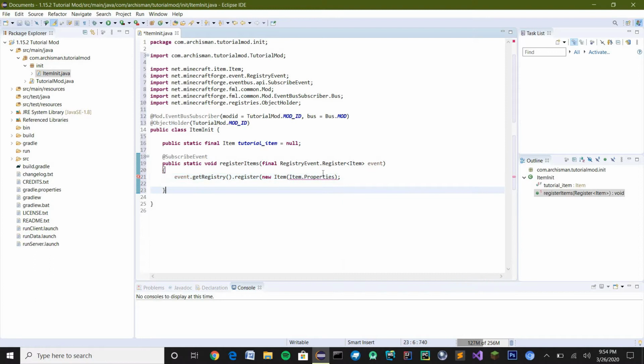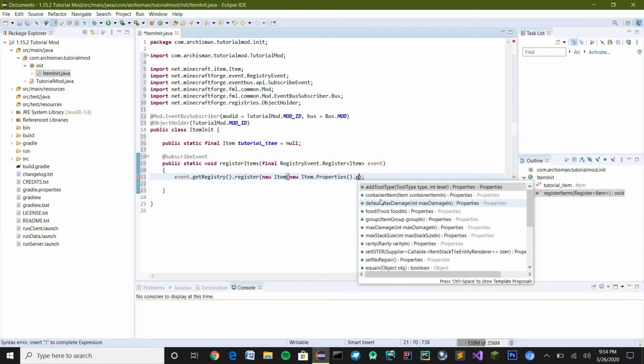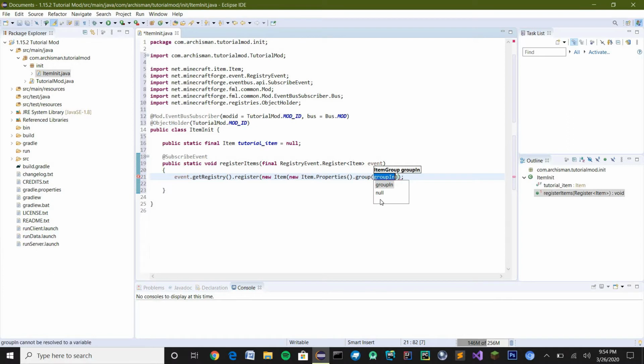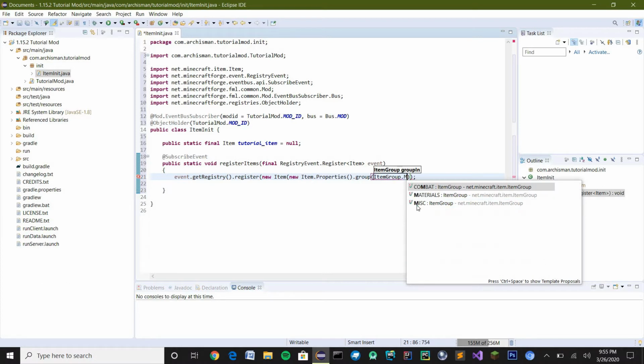Do we need to import it? What happened? There we go. Dot group. This group is gonna be item group dot. So there's a lot of item groups over here. So brewing, building box, combat. I'm just gonna put mine in the miscellaneous. So misc.